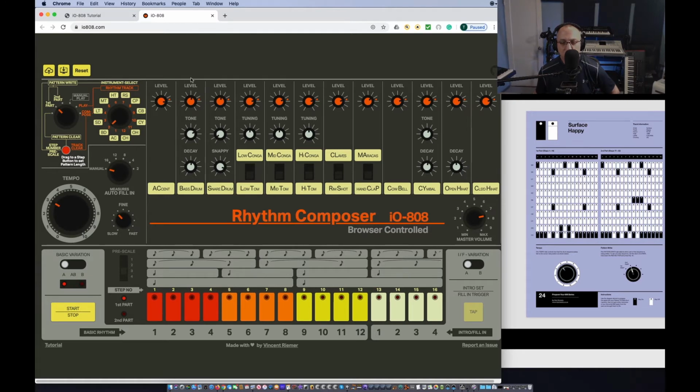We're going to program a bass drum pattern first. And again, we're going to chain them together. So on each little strip here, what we have is a tone control and a decay. And we're going to adjust that afterwards to just kind of hear what we want.